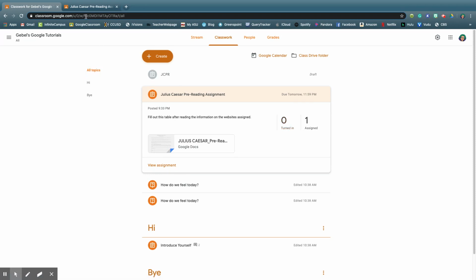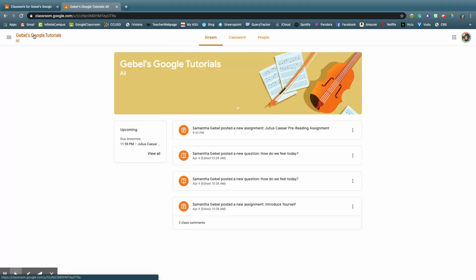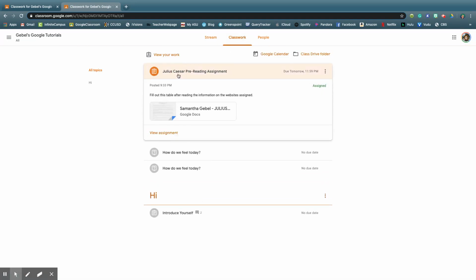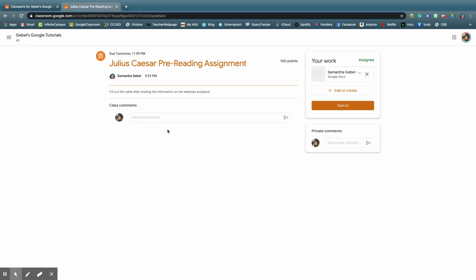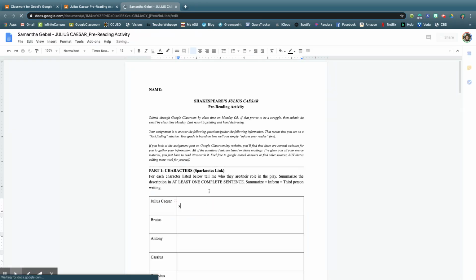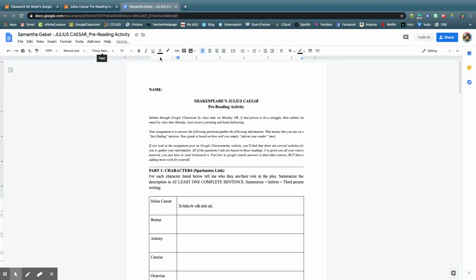And now if I go into the student view, and I go to the class, here's the stream, and if I go to classwork, there's the assignment, and I could open it, view assignment, and now it says, according to the student, that my name is Samantha Gable, I'm the student, and the document already has my name on it, so I can open that, and then when it opens, I can type on it without fear of ruining the teacher's version. And my teacher version is completely safe without that gibberish.